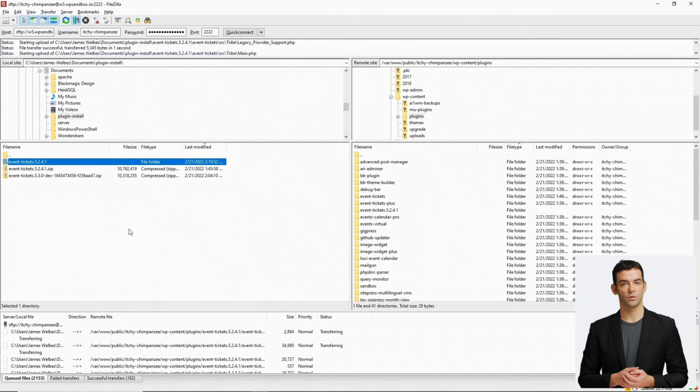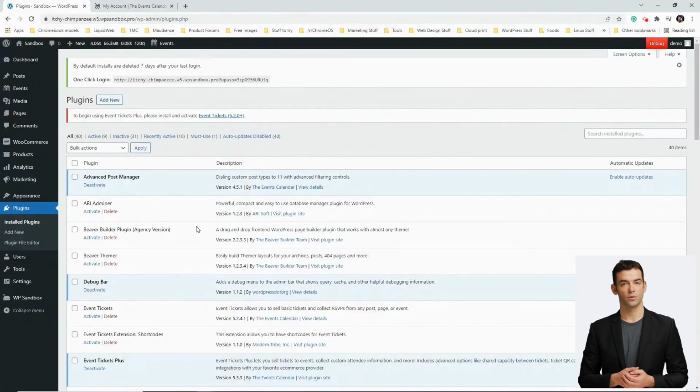Now, I'm not going to make you sit here and watch this process as it could take several minutes. So I'm going to go ahead and pause the video and then we'll jump back in once this is finished. Okay, now that we have finished the file transfer using FileZilla, if we refresh our plugins page, we should see that the plugin is back. It's just not activated yet. So of course, we'll just click the Activate button. And now our plugin is installed and activated.